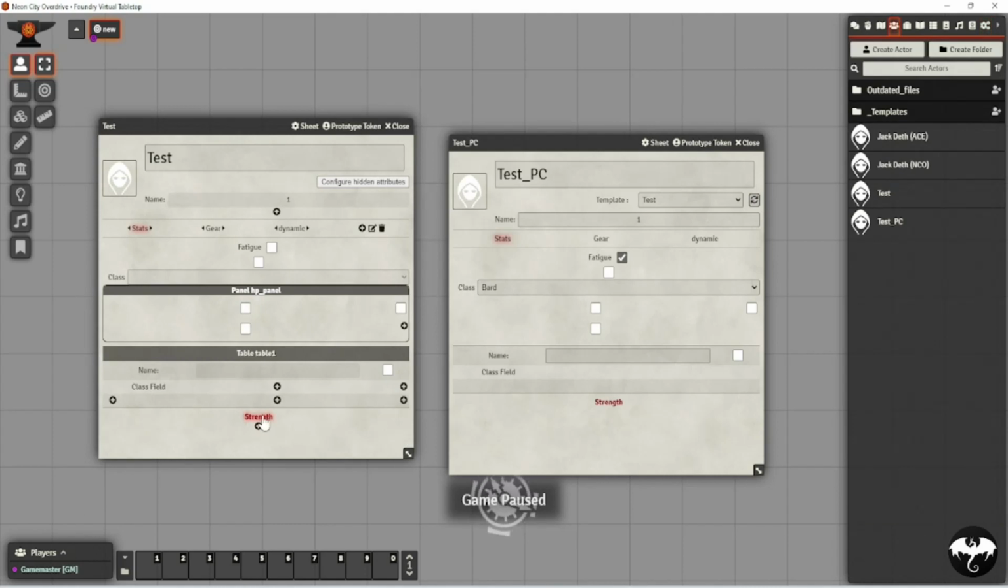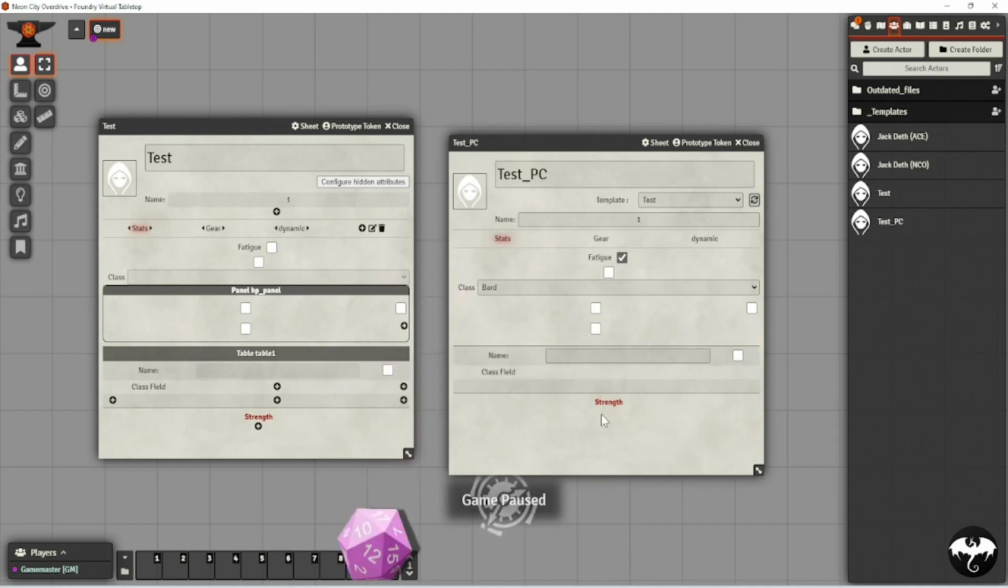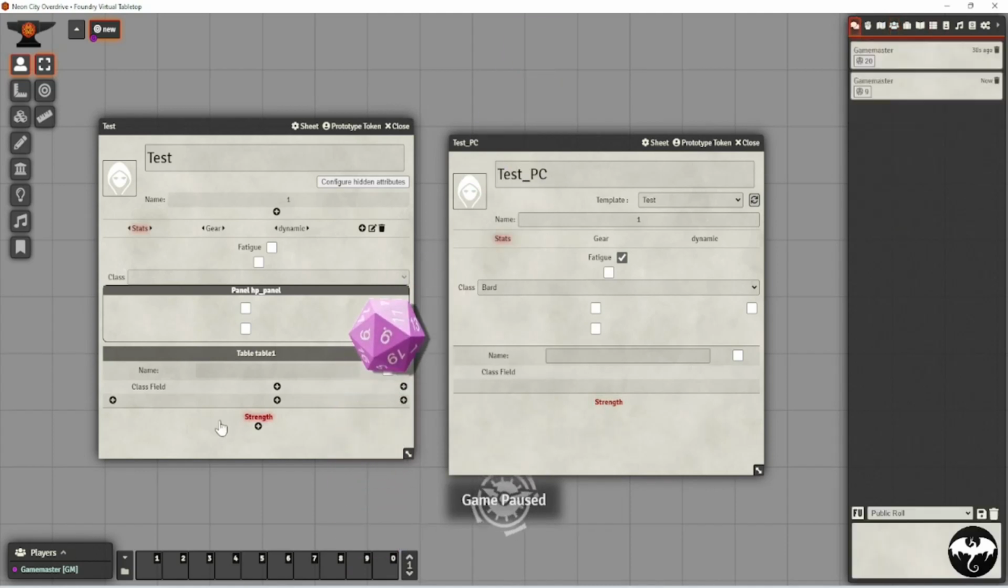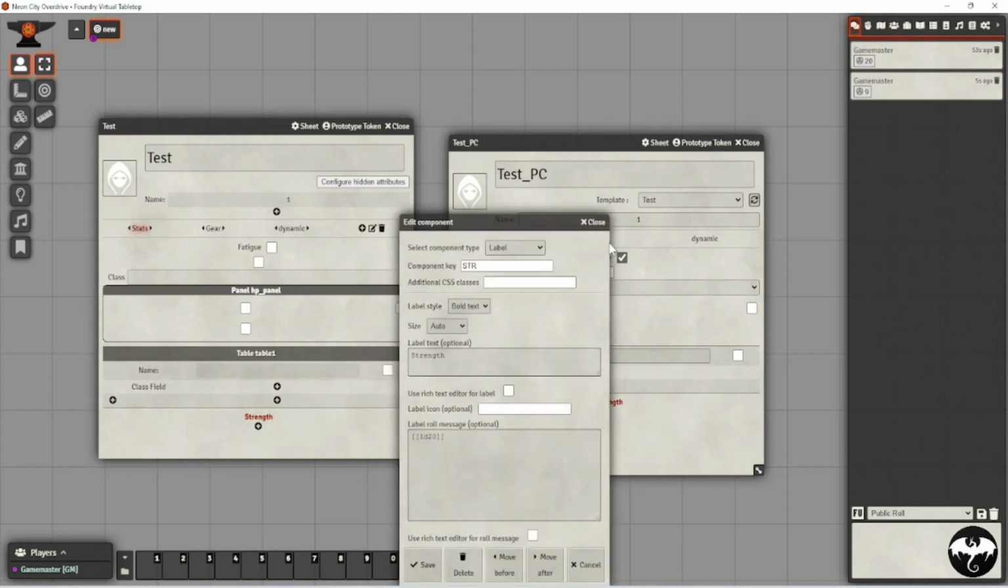strength there, as you can see, as we roll over it, and that is set to whenever we click on that, it's going to roll 1d20, and sure enough, it rolls 1d20. So it's great if you've got things that are set up like that. Let's have another one.